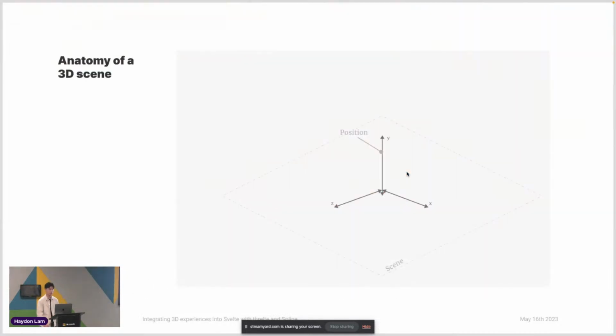Before I get into some demos, just a quick look at some basics, the anatomy of a 3D scene. To start off with, we have the scene. I'm going to be saying scene quite a lot, but the scene is essentially the container for all of your 3D objects, lights, cameras, all of that stuff goes in the scene. And there's also the global coordinate system, your X, Y, and Z axis, which allows you to position all of your objects within the scene.